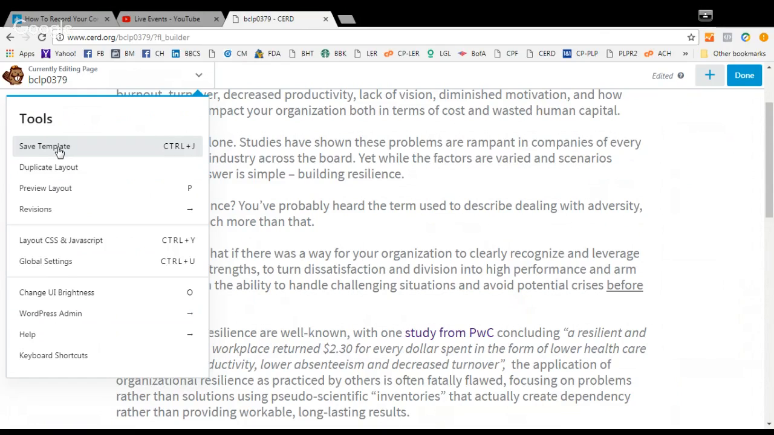The rest of these tools, as far as saving templates, duplicating layouts, previewing layouts, are really advanced functions that are not really germane for the point of maintaining this page. It's if you wanted to create a page that looked completely different, then you could do that. But really, for the purposes of this video, we're not doing that. This is assuming that you might want to make some changes to the page, but you can see that you can make a lot of changes without changing the template. So we're going to go ahead and go back to the WordPress admin.